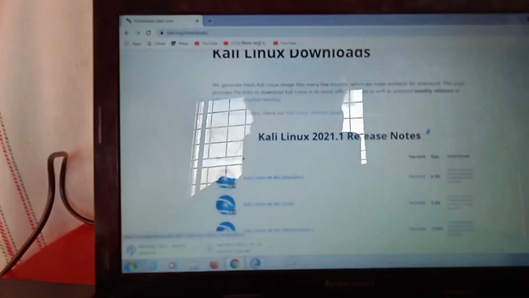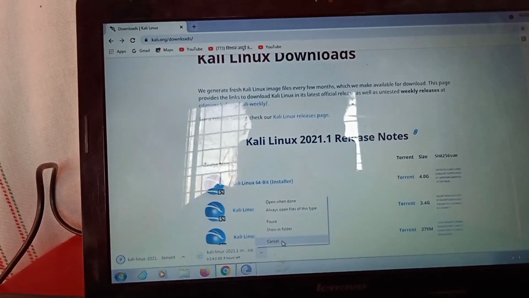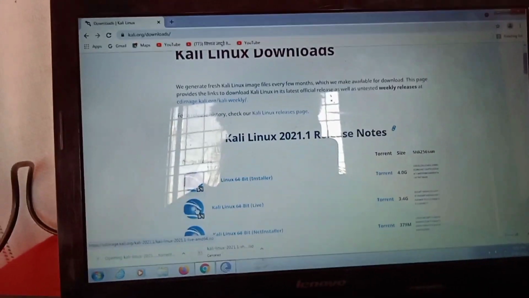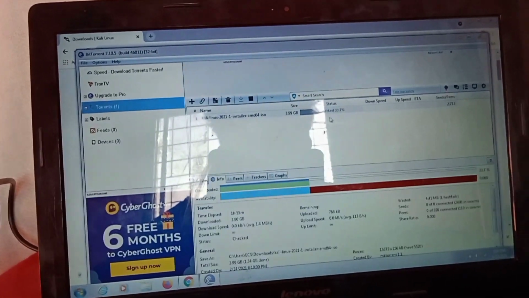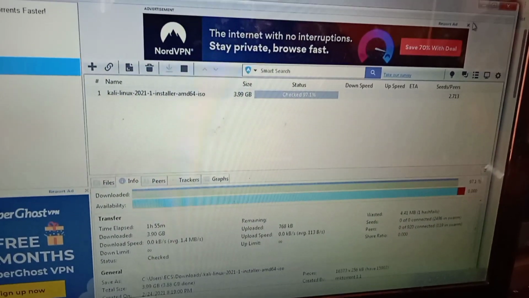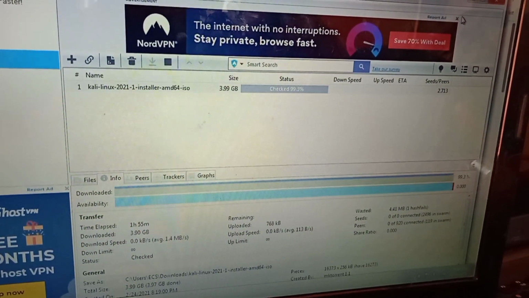I want to download from torrent, so I will cancel the full GB download. I will install the torrent version because I like it. I will open the torrent and the download begins. It's at 97%, it takes some time. Then when it shows seeding, please don't wait for it, cancel it, and open your Rufus.